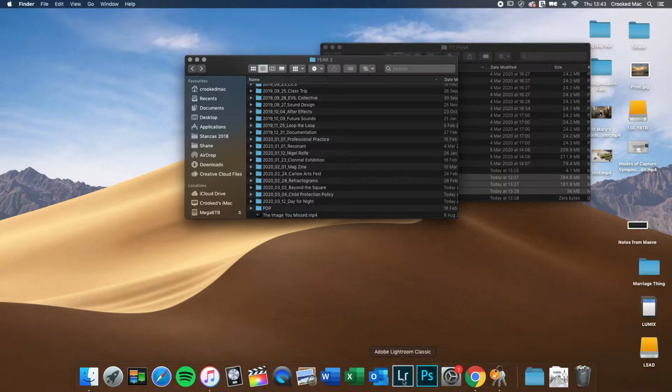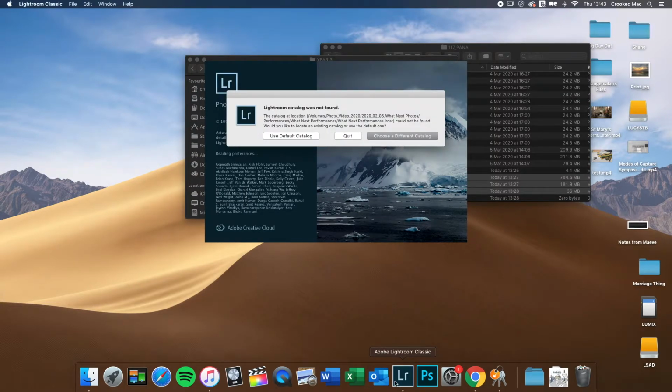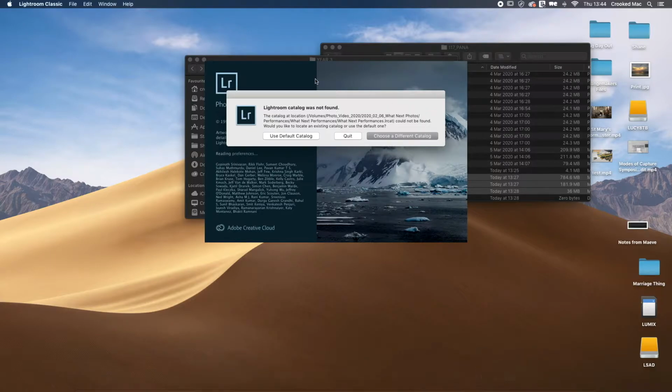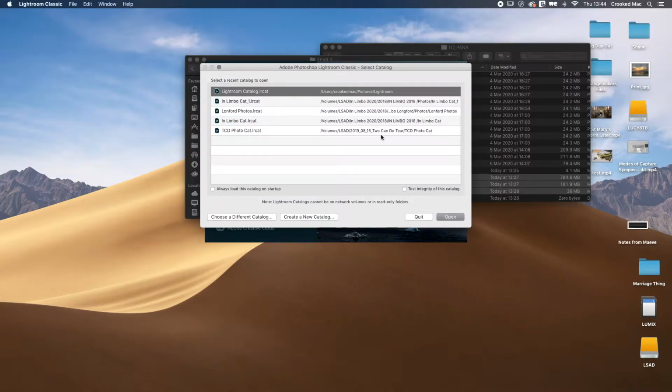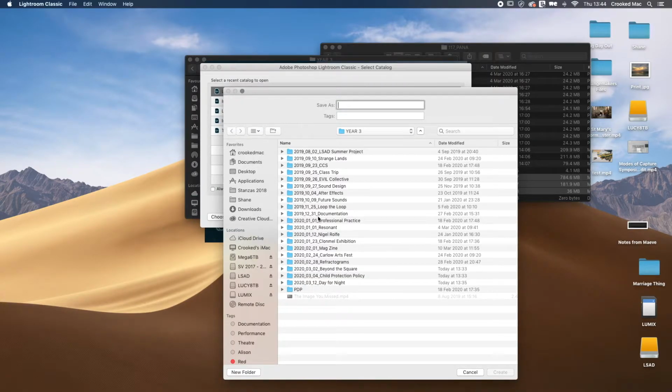Okay, so Lightroom is two different things. It is secondarily a way of editing and processing your files, but firstly it is a way of organizing your work. So when you open it, you might get something like this: Lightroom catalog was not found. For me it's because I was recently doing something and it's telling me that it can't find the Lightroom catalog. So what you want to do here is choose a different catalog. I'm going to create a new catalog. You can do this from inside Lightroom as well. If you open it, it'll ask you to create a catalog.